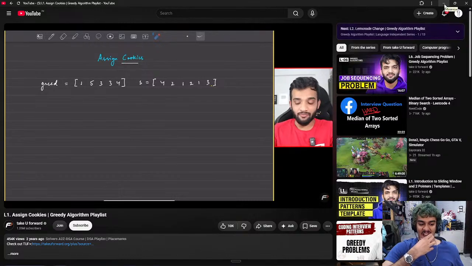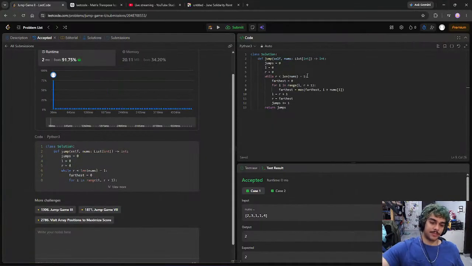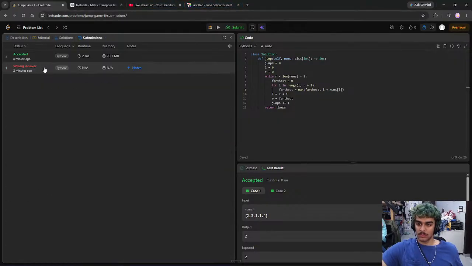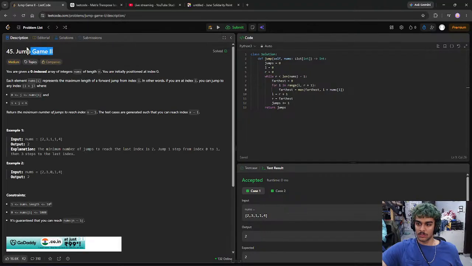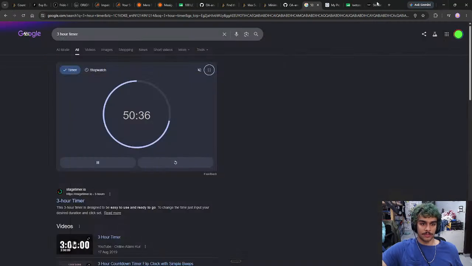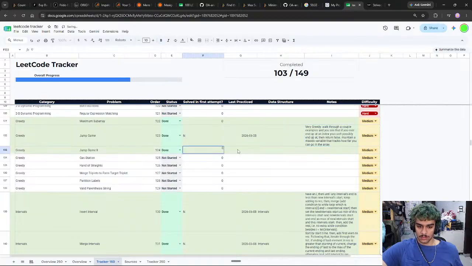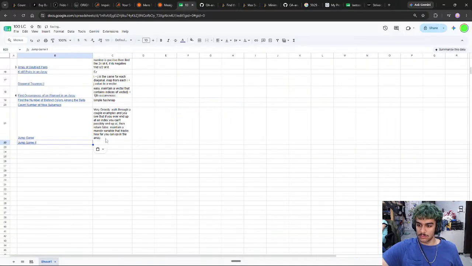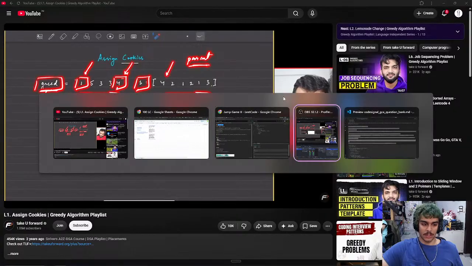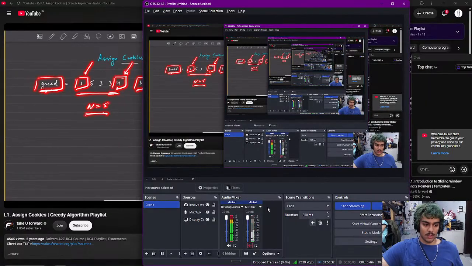The problem that we will be solving today is assign cookies. What is the problem statement? There is a parent who has n children. Every child has a greed factor. The first child has a greed factor of 1, the last child has a greed factor of 4. Along with this, the parent also has m cookies, and every cookie size is known to the parent. The first cookie has a size of 4, whereas the last cookie has a size of 3.